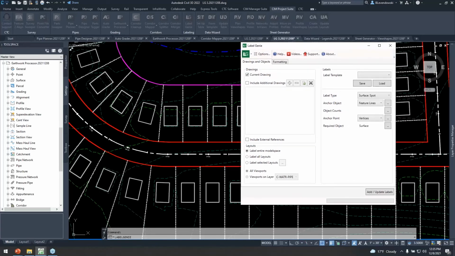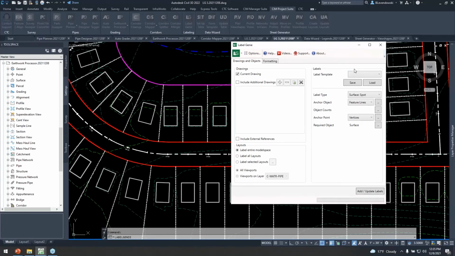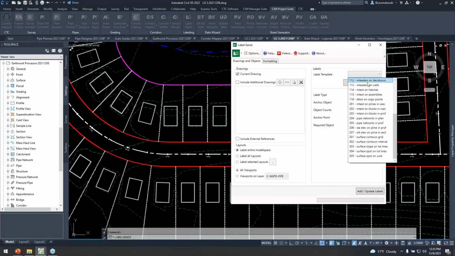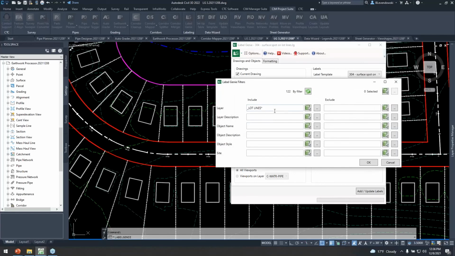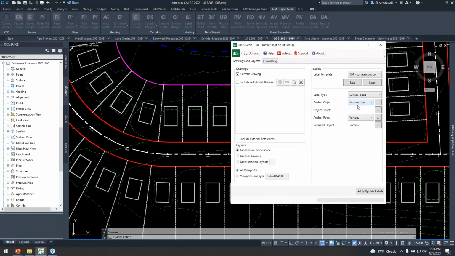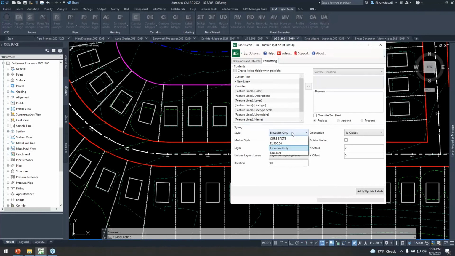It's not gonna work exactly for your standards, but you can take it as kind of a starting point and work with it from there, if that's helpful to you. But they're pretty straightforward. So I've got a bunch of templates in here, and I want to do surface spot elevations on lot lines. I choose that, and I load, and then it configures these settings, including layer settings, what feature lines do I want to label with a surface spot, what styles do I want to use, okay?